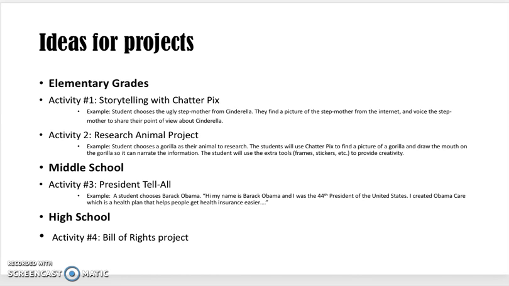Another activity you could do would be a research animal project. You could have students pick an animal that they would like to research, do all the research, and then pick a picture of that animal. Then through ChatterPix, you could have the animal relay all of that research information. So instead of the student having to do it face to face with other classmates, they could do it through ChatterPix and then show their classmates, and it would be kind of fun and not as serious a project. It doesn't give kids that much anxiety to do it that way.